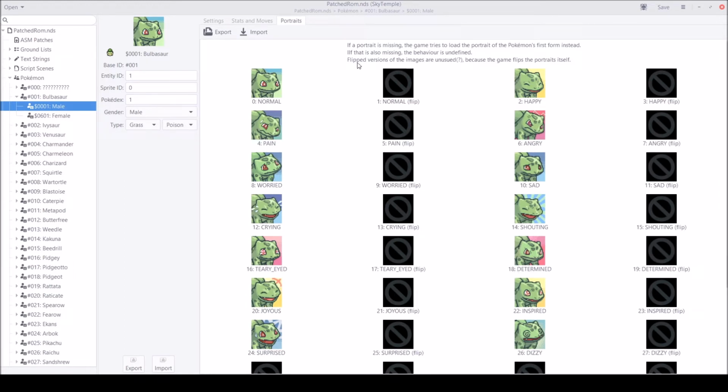And as you can see here, there's kind of an explanation for that. Flip versions of the images are unused, because the game flips the portraits itself. Yes, flipping the portraits is actually its own command. Not really going over that over the course of this video, but it is a thing that you can do.